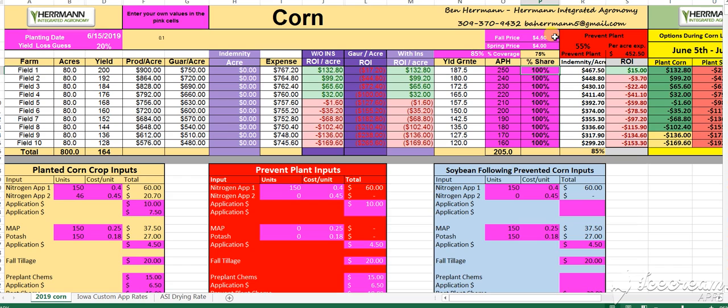If you think that the fall price is going to go up to $4.50, you want to enter that in this fall price box. Again, that fall price is determined in the month of October, looking at the close of December 2019 futures on the Board of Trade, Chicago Board of Trade. So enter that at $4.50.